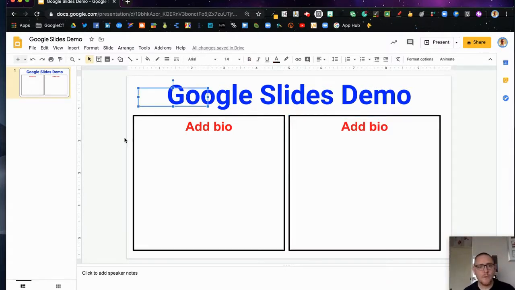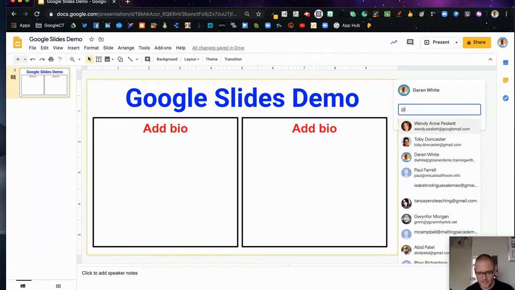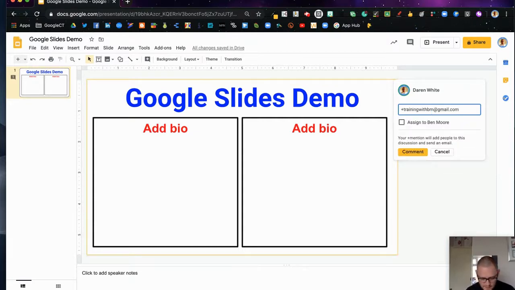And then what I'm going to do now is comment on this so that Ben knows what I want him to do. So I've got the option here of tagging Ben into it by using his email address. So I could say, for example, at training with BM, which is Ben's email address. I can tag him in this and say, please add your bio.